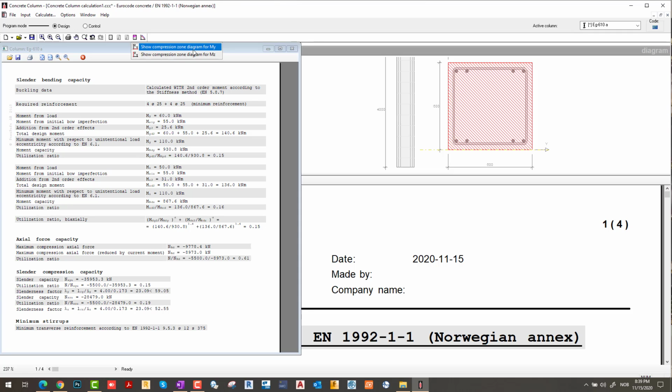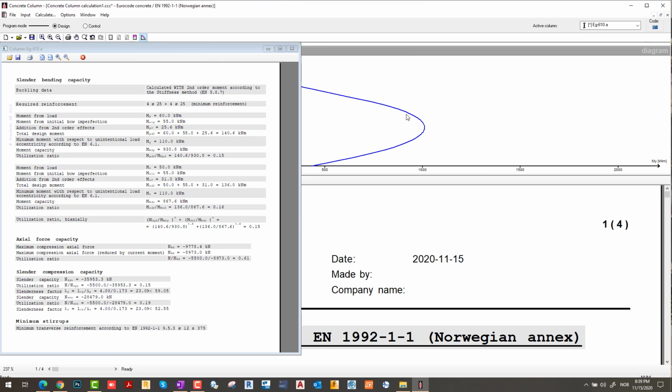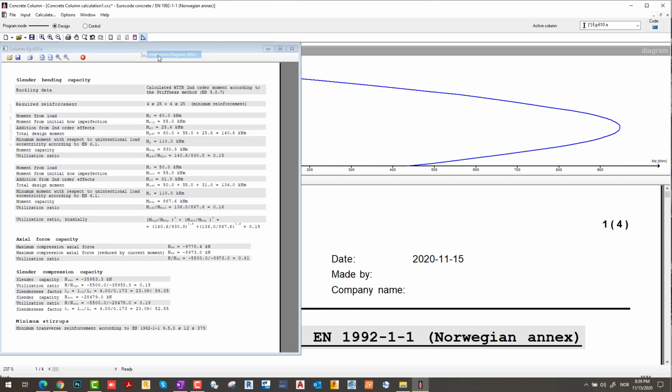If I select the compression zone, you can see there's a compression zone in my column. Also, you can see the MY. Also, you can see the M set also. If we have the interaction diagram, you can see in MY, there is the diagram. Also, you can see the M set.